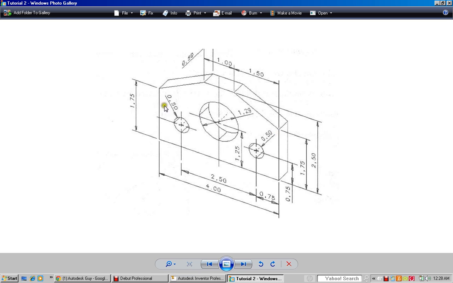So we're going to start off by trying to draw this outside outline of the part, okay? So that's what we're going to do. We're going to look at these dimensions though, and I'm going to figure out the length of this line and the length of this line, which is 4 and 1.75. It's a little hard to read, but I can tell it's 1.75.